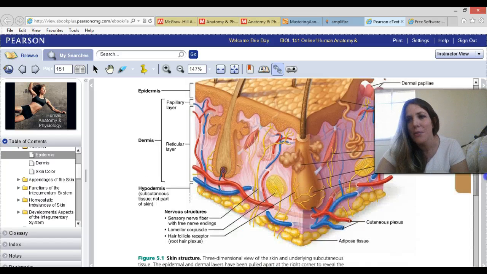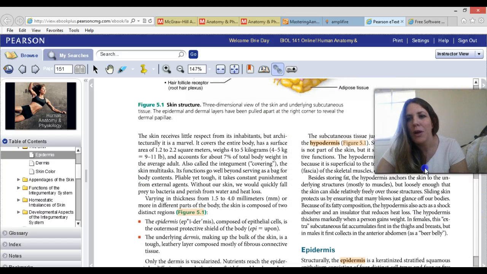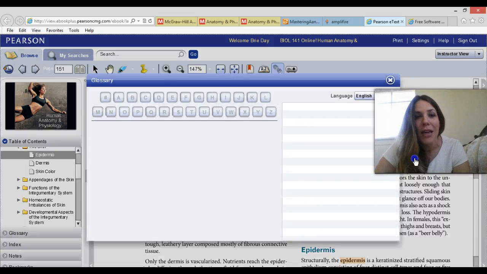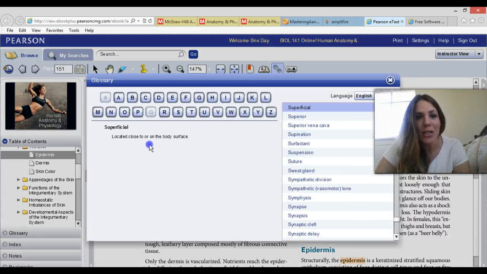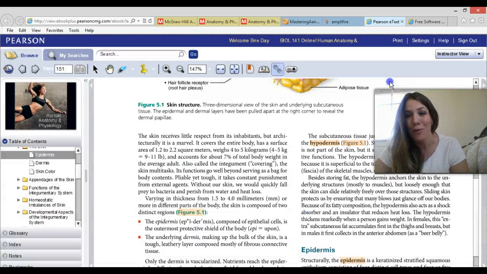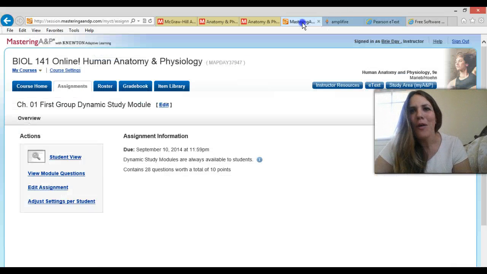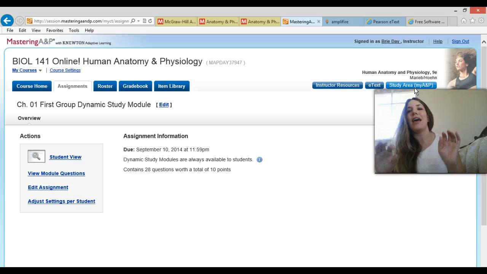Here's a nice picture you'll see from page 151. But the other cool thing about the online version is notice that you can click on particular vocabulary words. So if I clicked on superficial, it would give me a glossary with the definition of superficial. So that is a really, really nice study tool. Definitely very cool.